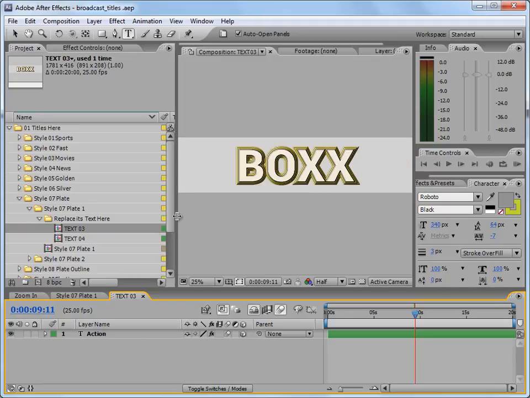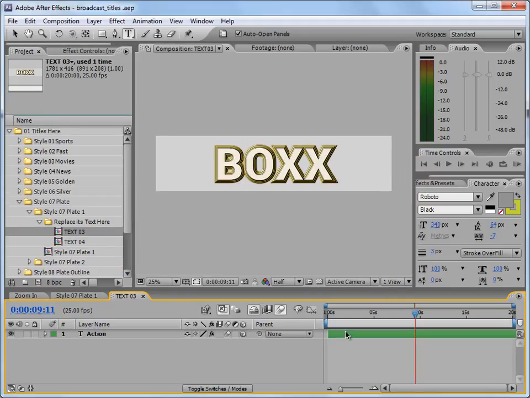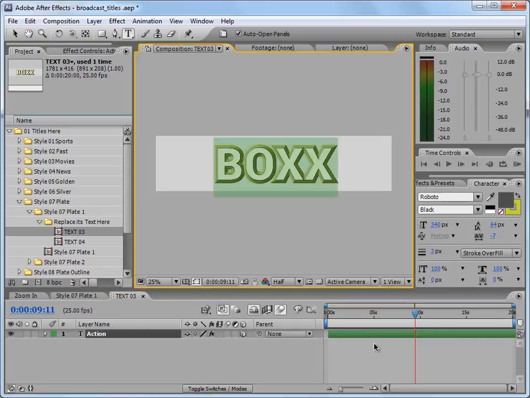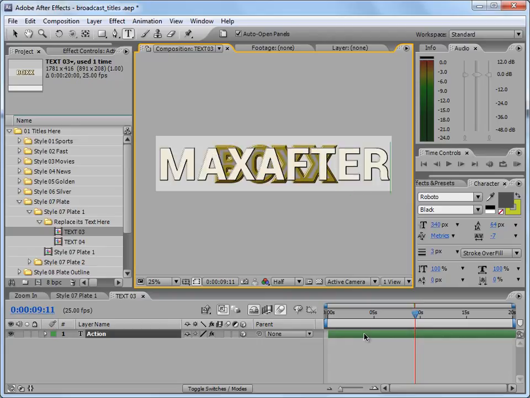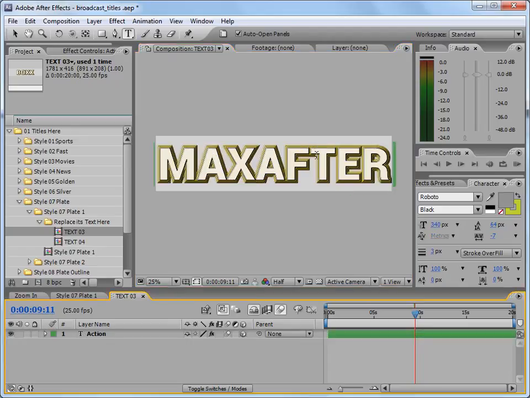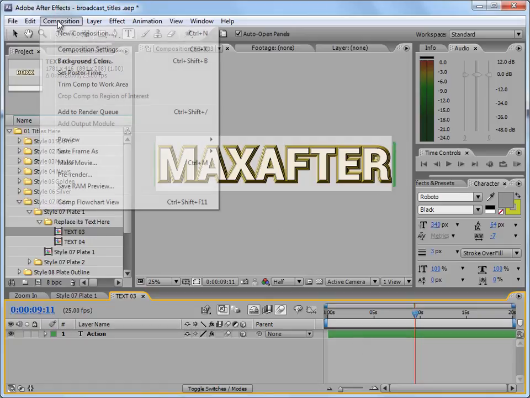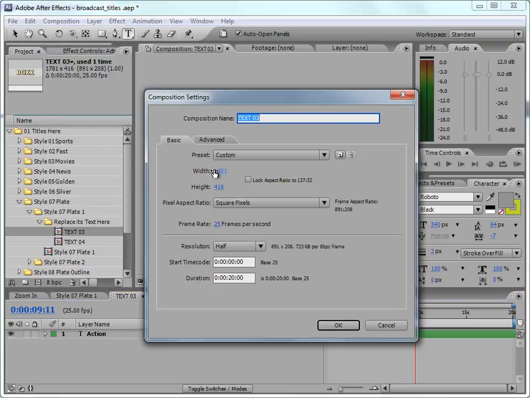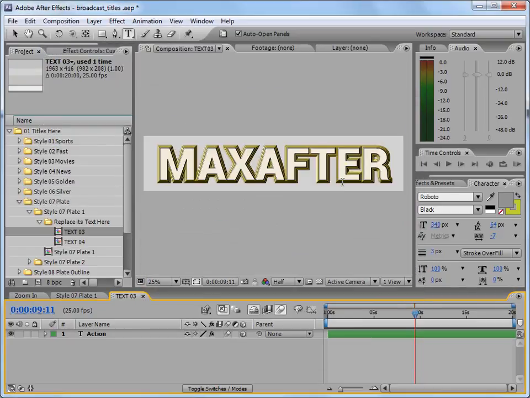Now here you just type your text. For example, you write Maxafter, right? Now this text could be, of course, larger than the composition. If your text goes outside the composition, what you can do is just go to composition and settings. Here you can just increase the width. So the width increases. If this text goes outside, it could get chopped, right?